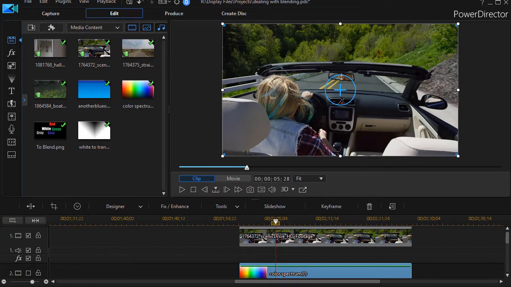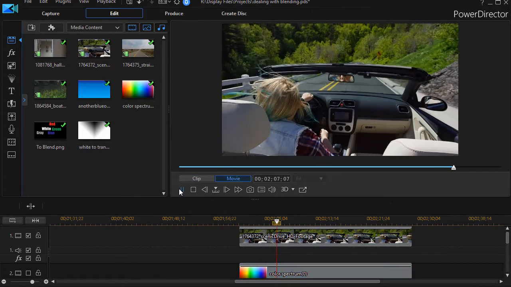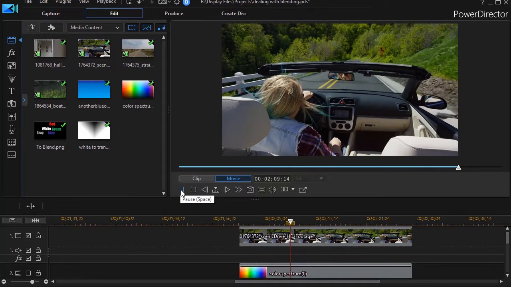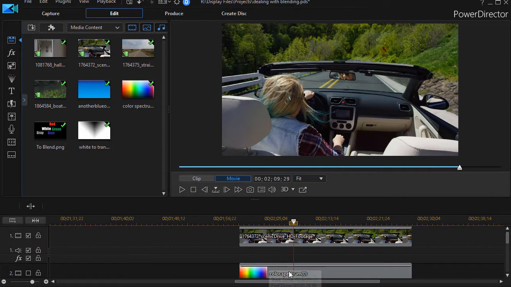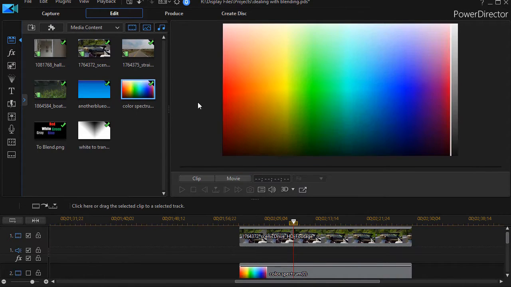In this updated tutorial in Cyberlink PowerDirector, we're going to look at blending clips on your timeline. I have a clip on track number one of a gal driving down the road. And then I have another clip I put on track number two. Right now I've made that track inactive, but it's this color spectrum. We start with the darker colors at the bottom and go to the lighter ones at the top. We have a grayscale on the right side.